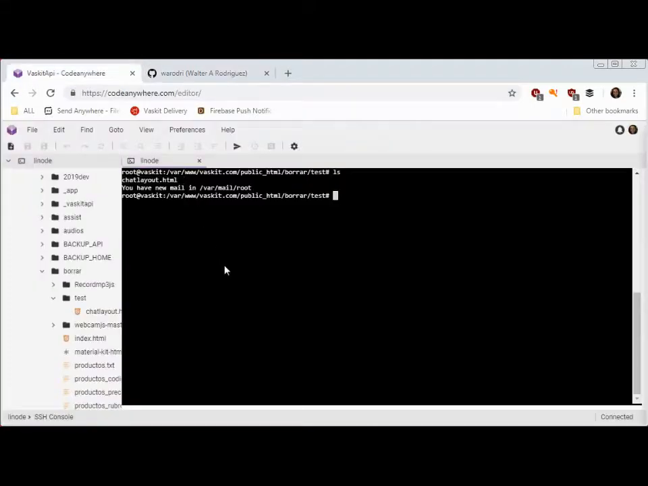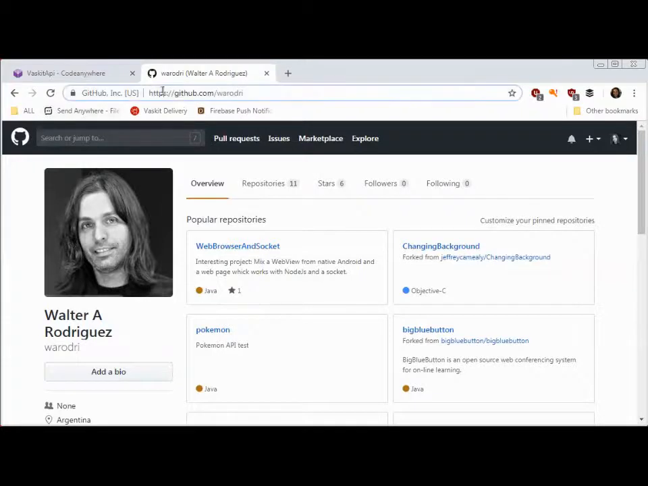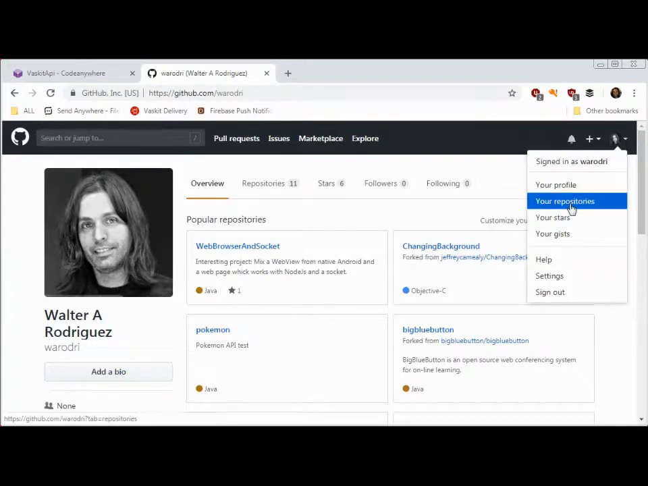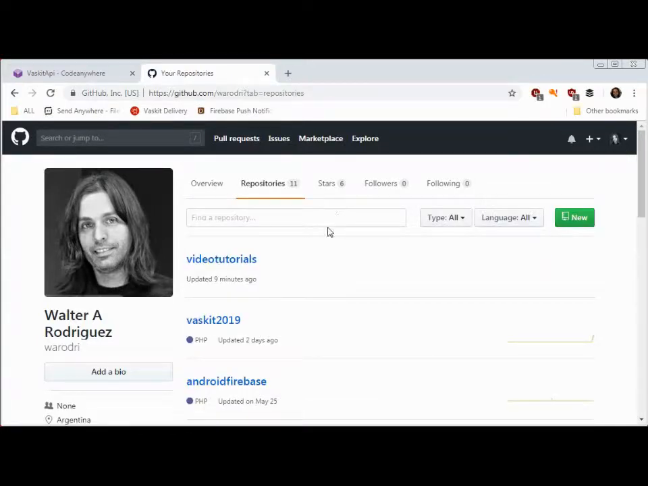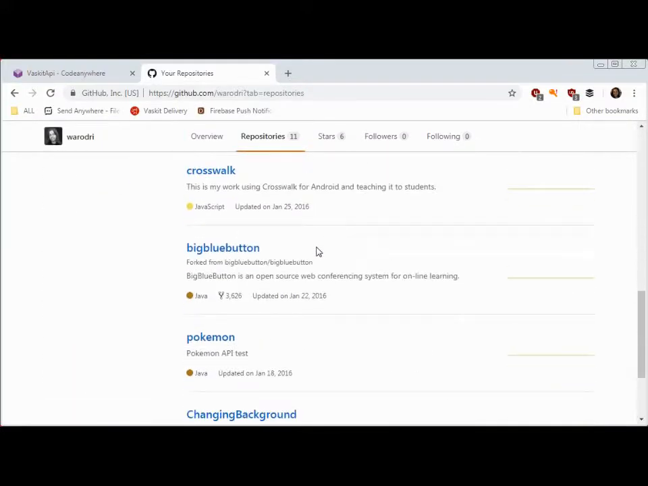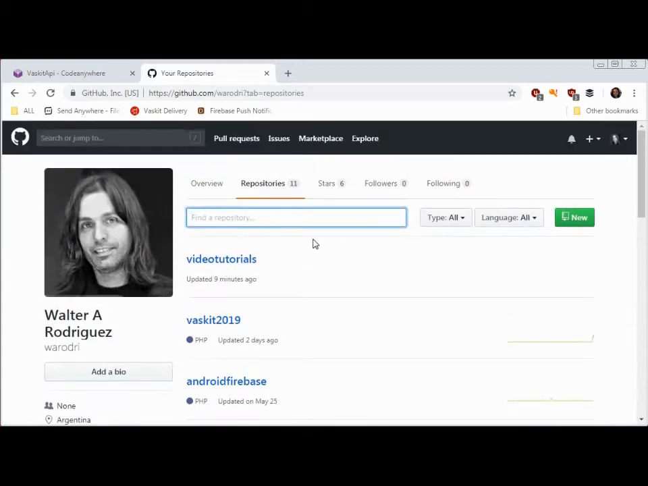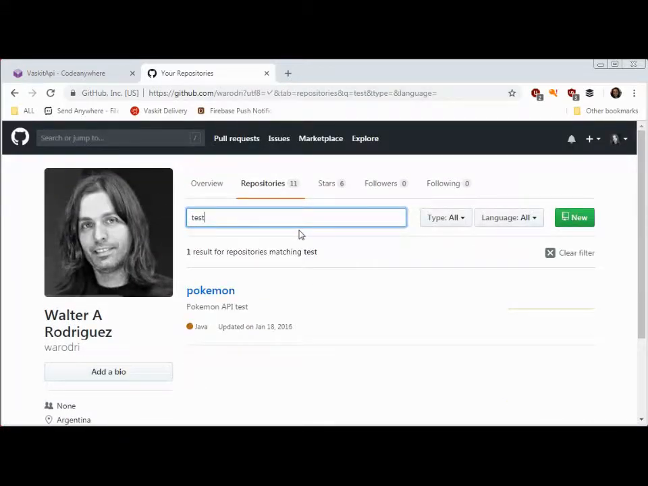So how do we do this? This is my local machine, and this is a remote GitHub repository. This is my username. The first thing we have to do is create a new repository, right? We can write any name here. We're going to call it test, and we hit the new button.